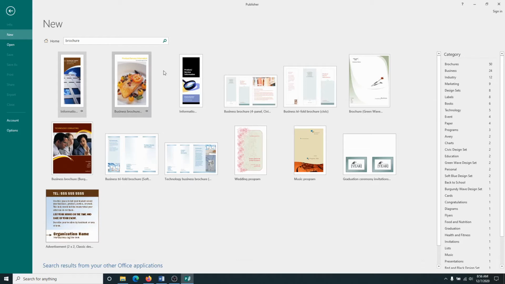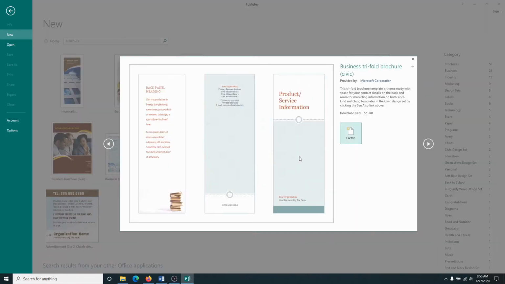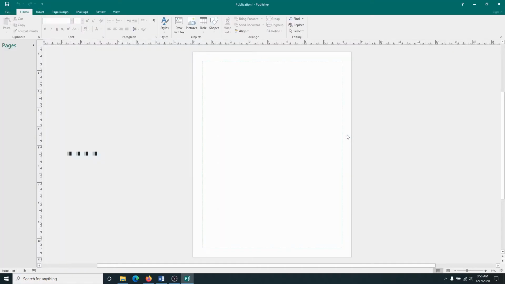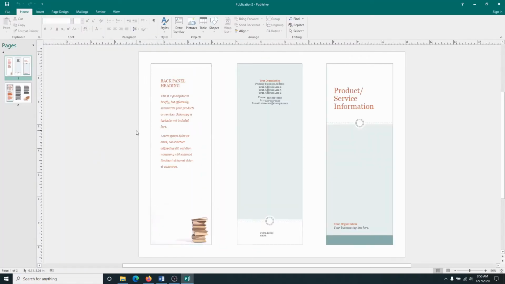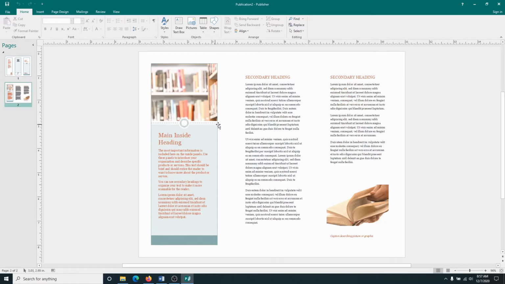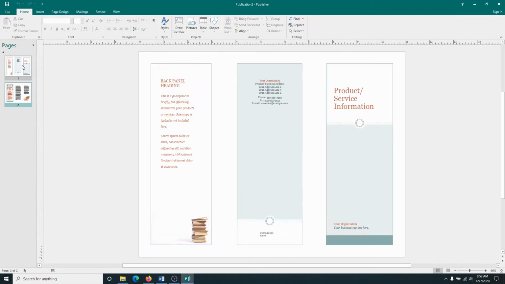And we want to select Business Trifold Brochure. That looks like what we want, so we go to Create. And here we have the brochure. If we look at the column on the left-hand side of the screen, we see that we have two pages, page 1 and page 2. Typically, page 1 will be the outside parts of the brochure, and page 2 will be the inside parts of the brochure. So let's start with page 1.